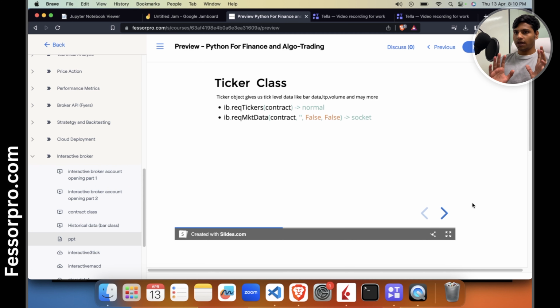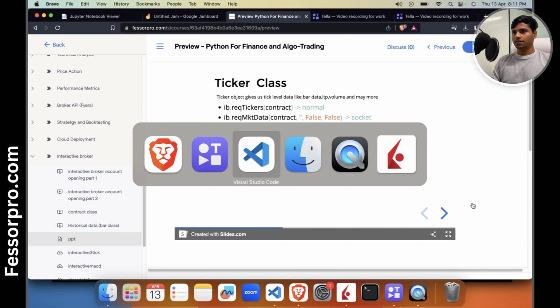So I hope this concept is clear. We have categorized strategy into two types: one is a candle based strategy and one is a tick based strategy. Once you have the tick level data, you can easily convert the tick data into candle data. We can use the resample function, which we have discussed in our previous session, to convert tick level data into candle data. So let's start with this.